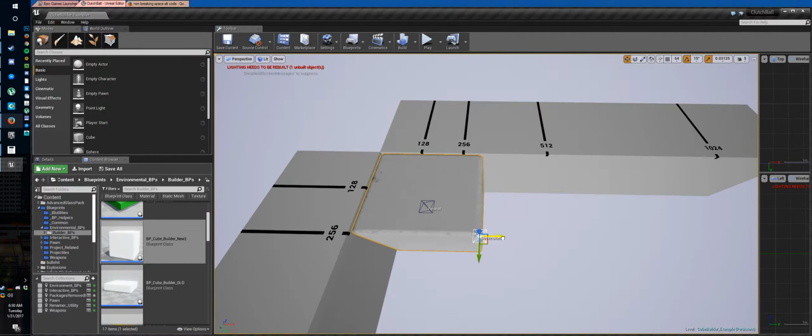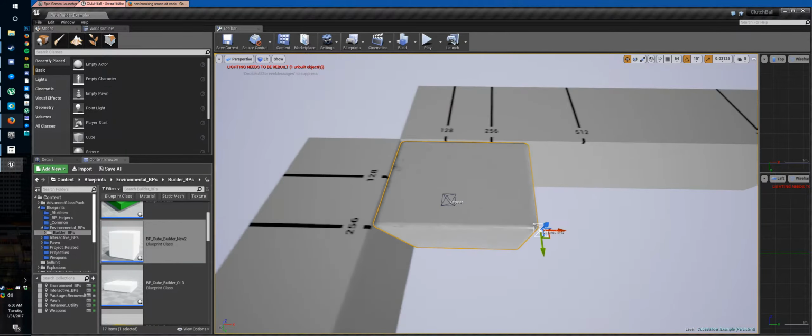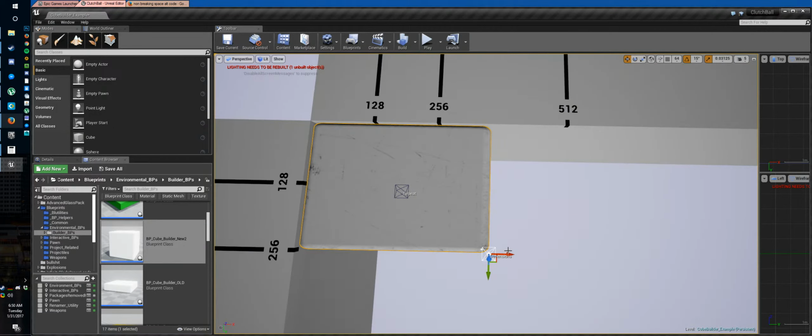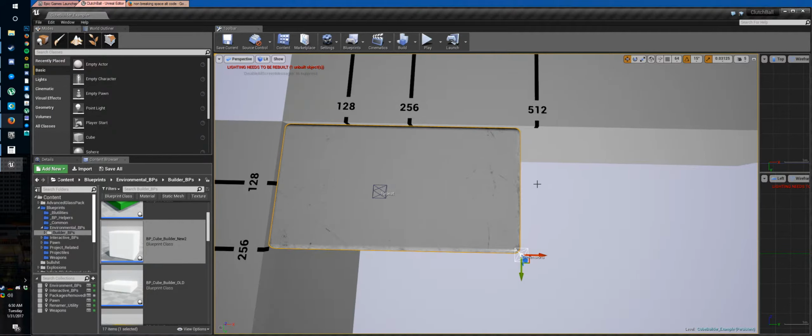I can just grab this dimensions widget, and then it'll automatically scale the static mesh to exactly where it needs to go. On top of that, it chooses the optimal mesh for the situation. So as it gets closer to the 512 mark, it switches to the 512 width mesh, and as it gets closer to the 256 mark, it switches to the 256 mesh. So it's fairly intelligent with the way it works.